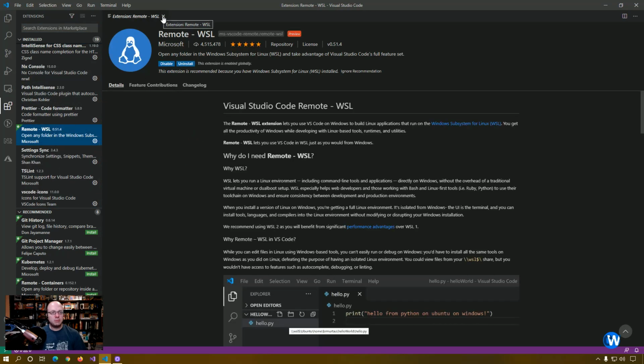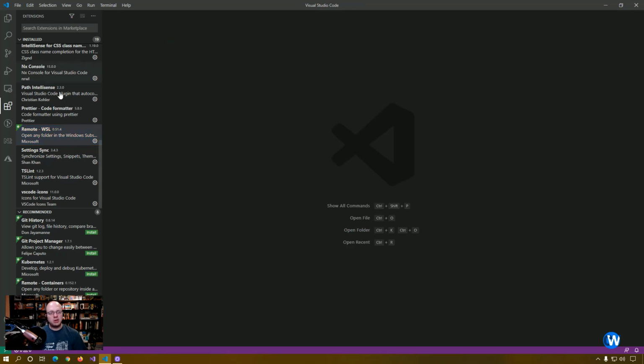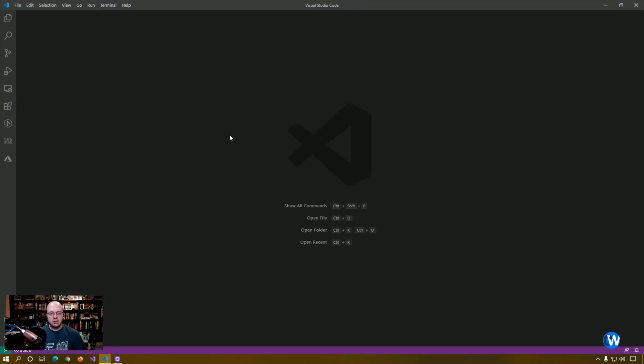So I found this to be a really valuable extension, especially if you're working in multiple places or multiple environments. Definitely makes things cleaner and simpler, and one less thing that you have to manage.